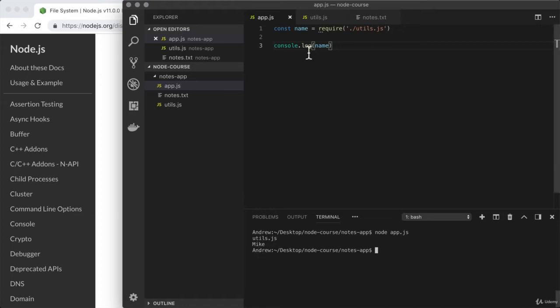It's getting printed in this file, but it's getting defined over here. We were able to use module.exports to export it, and we were able to load it in over here with require.